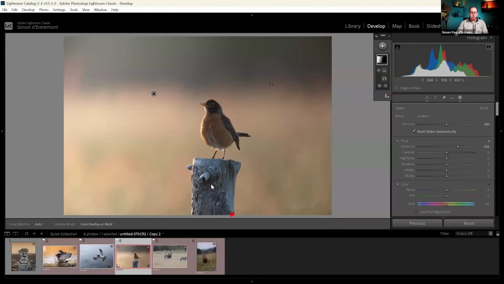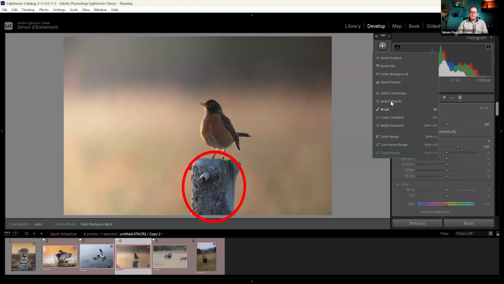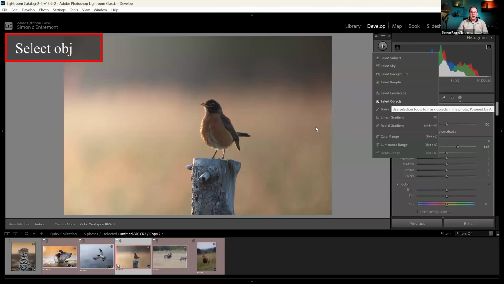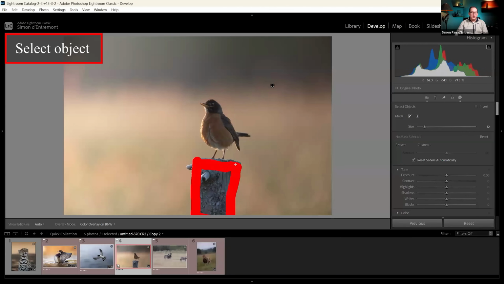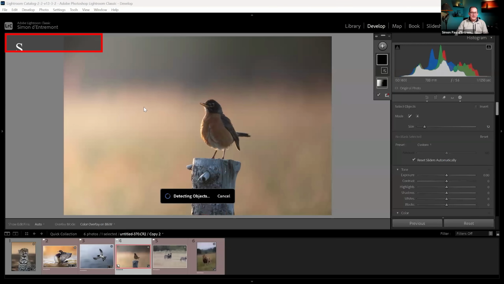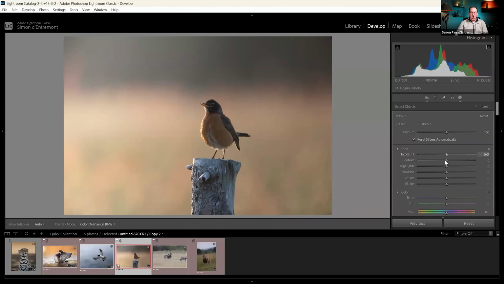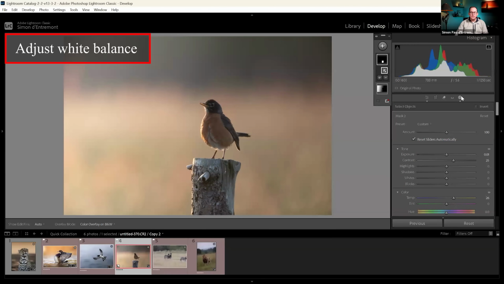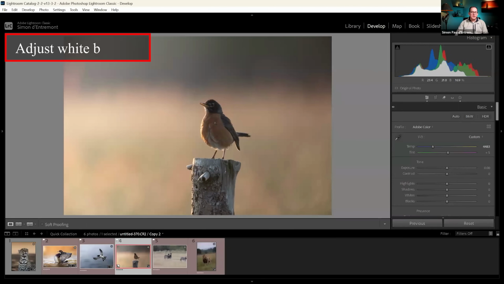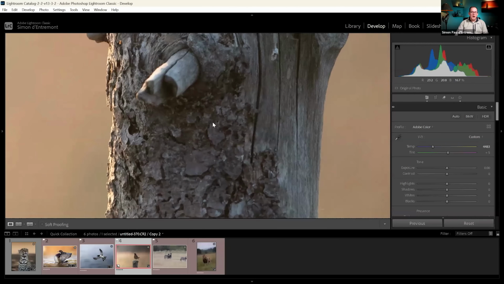Just to note here, see how blue this is, you can do a select object mask in Lightroom now. I mean, Bill and I, 10 years ago in Photoshop or even in Lightroom, used to spend 20 minutes painting with a brush, something like this log. Let me just move the white balance a bit to the right so it's not so blue, for example. And something you can do as well, you can do this on the subject.